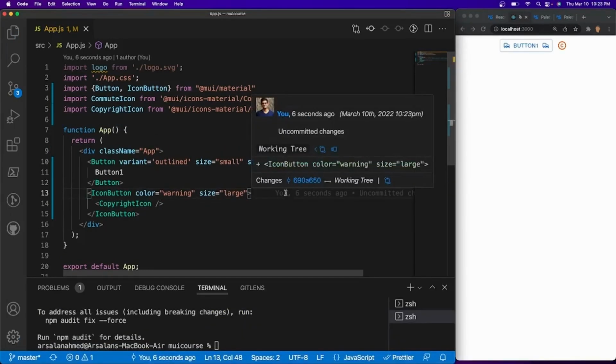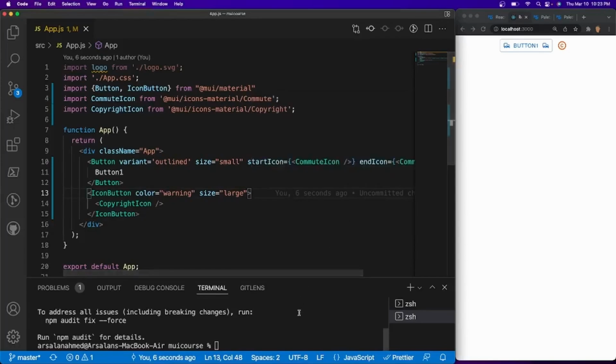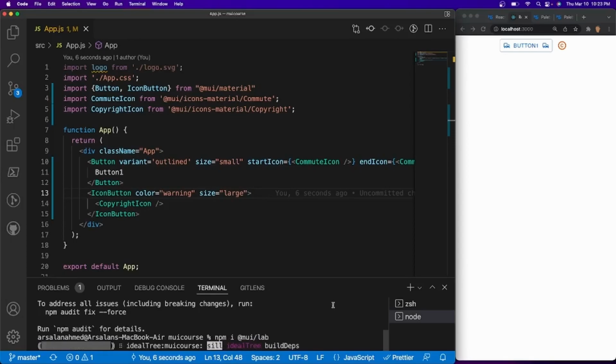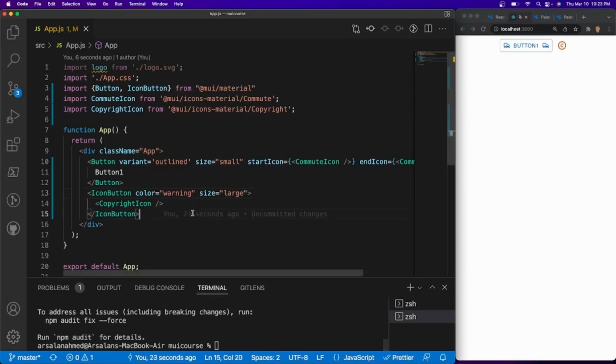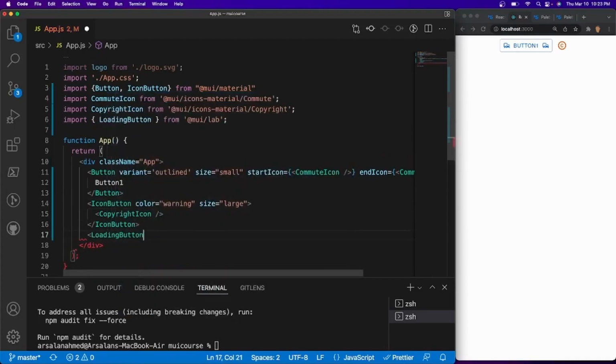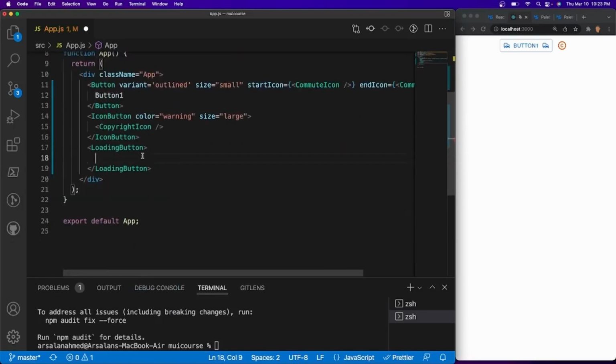And so I want to demonstrate how to work with the loading button, but the way that we install the app, initially the getting started didn't include the loading button, so let's go ahead and install that. In new terminal, I'm going to do npm i @mui/lab like so, and let that work its magic. And underneath my icon button, I'll just do loading button, and I'll import it from @mui/lab, and just for text I'll type in here loading button.